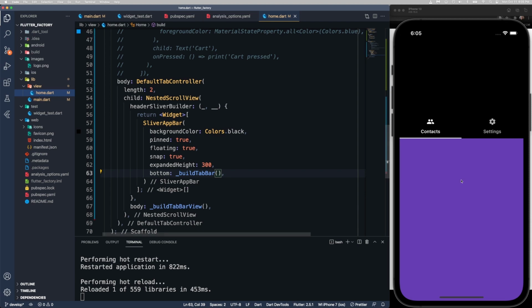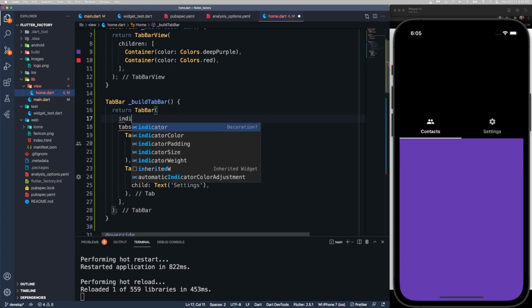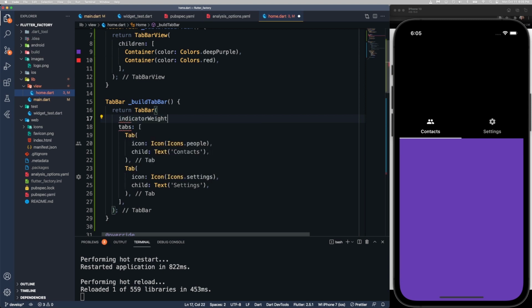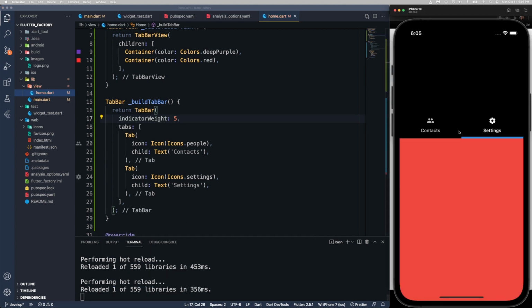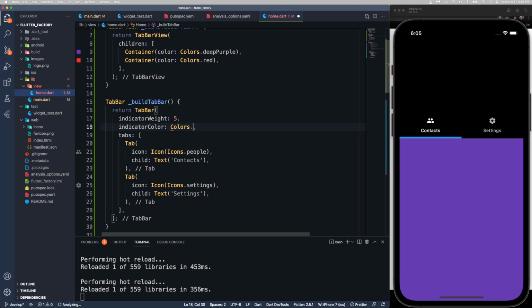And we can also customize a lot of things with the tab bar itself. So up here in the tab bar, I want to make the indicators a little bit thicker. So up here, I'm going to say indicator weight, and then I'm going to say 5. And now you can see that the indicators are a lot thicker now. And I want to change the actual color too. So I'm going to say indicator color, colors.white for that.